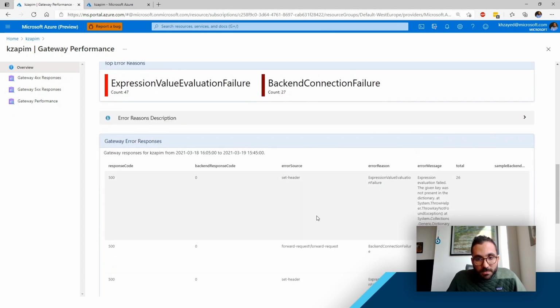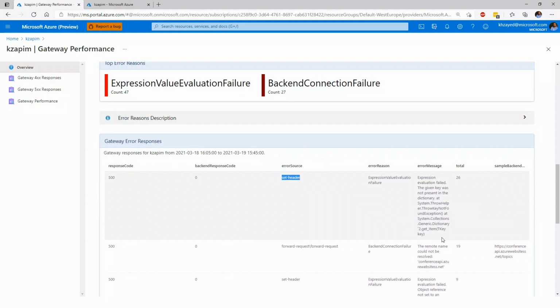So let's see here. Our first one was a set header that failed, and it looks like there is a variable that was not set properly, and I would assume it's in one of my policies. But let's dig into it in just a second.